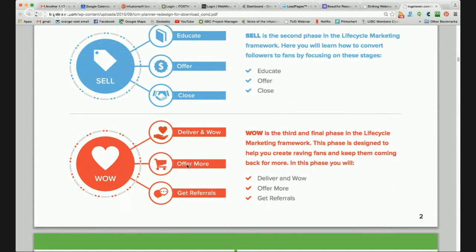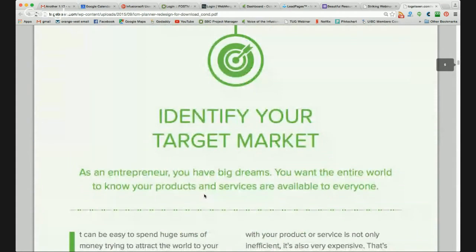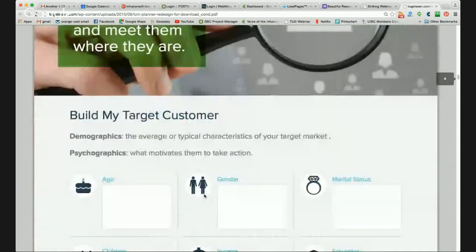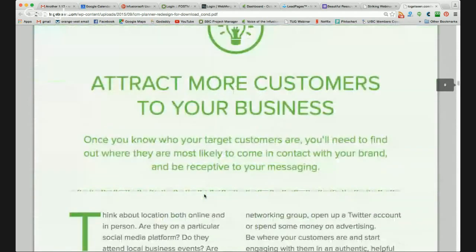You want to then, after they've found out that you're fantastic at what you do, this is where you're going to offer them something else, that upsell concept. And you can also turn all of these people who love you into your raving fans so that you get more referrals. So the first step, of course, is identifying the target market. I'm not going to go through all these questions today. I just want you to see what's available to you. And there's a lot of little exercises you can do in here to make it easier.